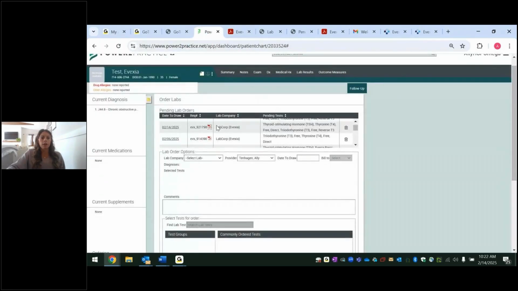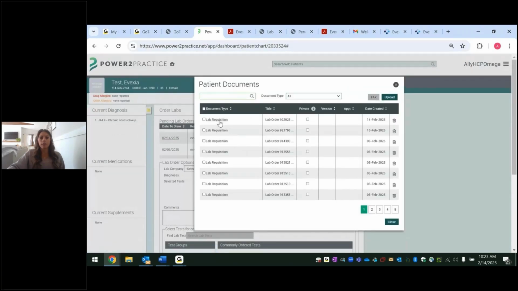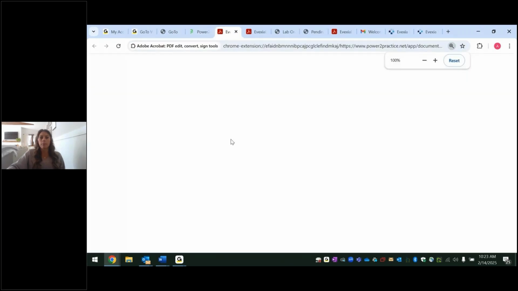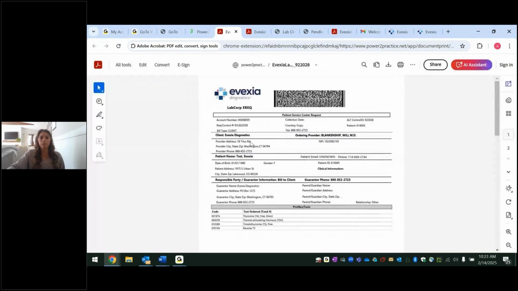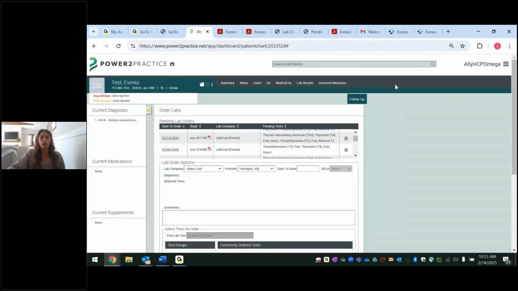From here, like I said, you can pull up that PDF in a couple ways. You can pull it up from that pending lab order section here, and then that PDF requisition will also save in your patient's document section as well, so that patients can pull this up through their patient portal as well. So that's how we would place a LabCorp order for our patients through the Evexia integration on Power to Practice.